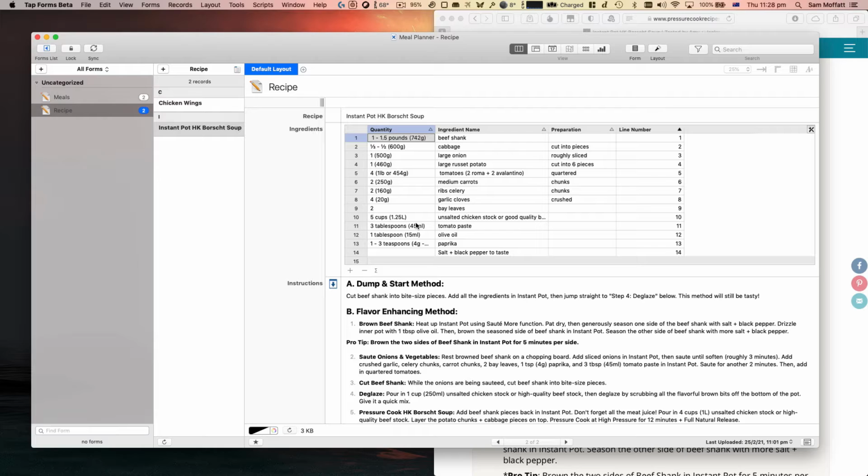One of the great things about Tapforms 5 is, of course, it is a very flexible tool. It allows you to change a lot of these things really easy in the user interface, and so it's just great. Now, what we're going to do in this episode is do the shopping list part.